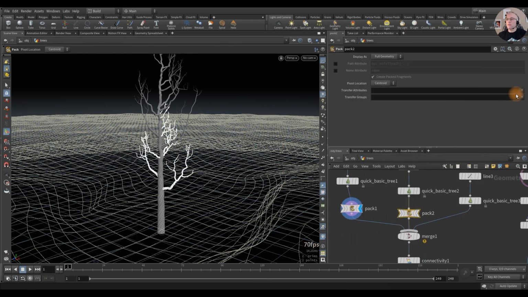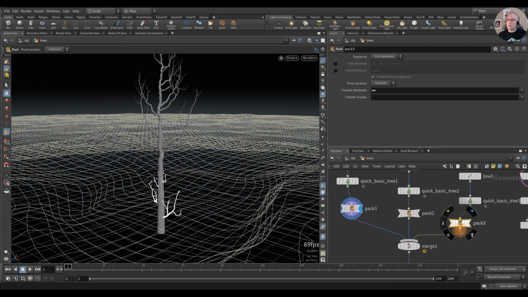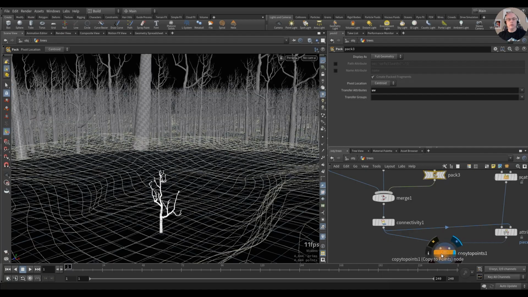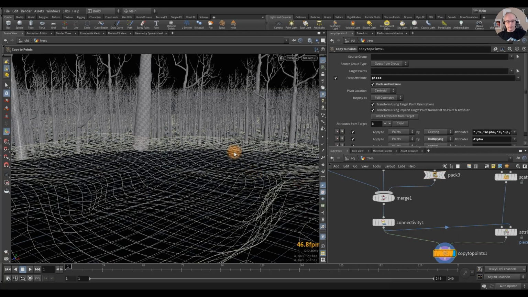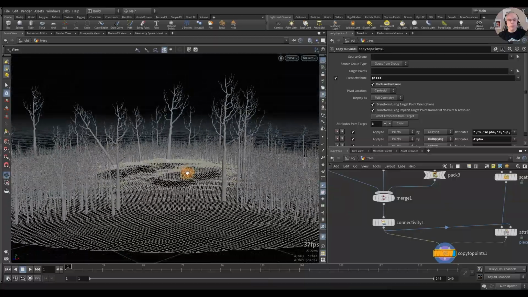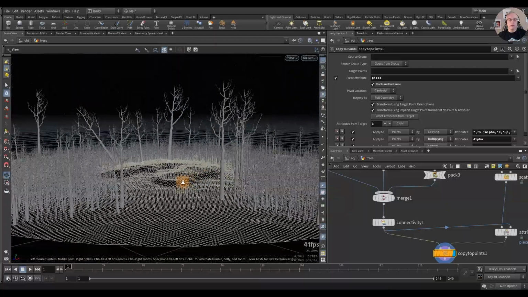Drop another one of those down for the other tree, keep the UVs. Same idea. If you want to just copy that, just drop it in here, you get the same result. And now your whole collection has everything that you need and everything works.